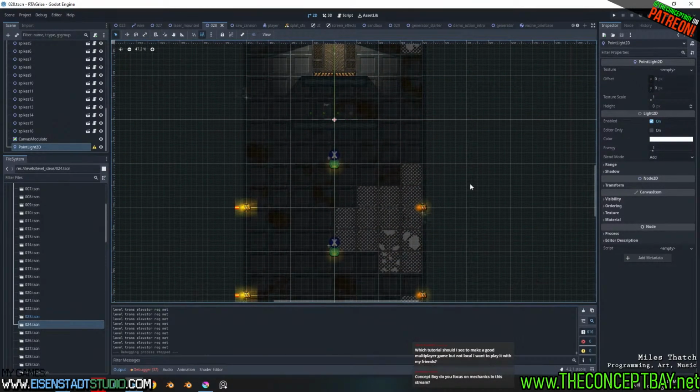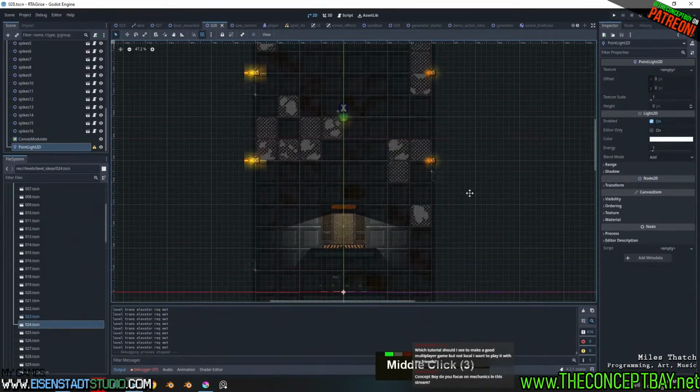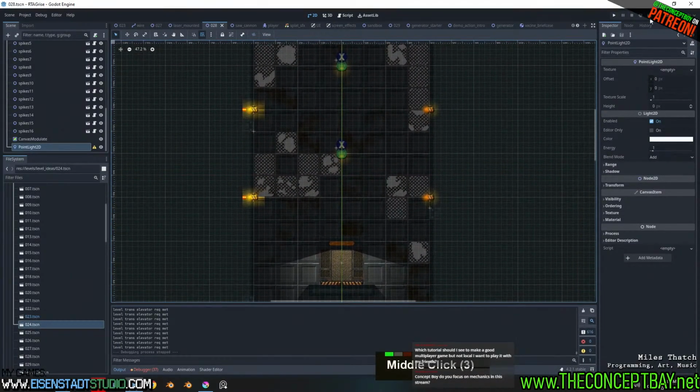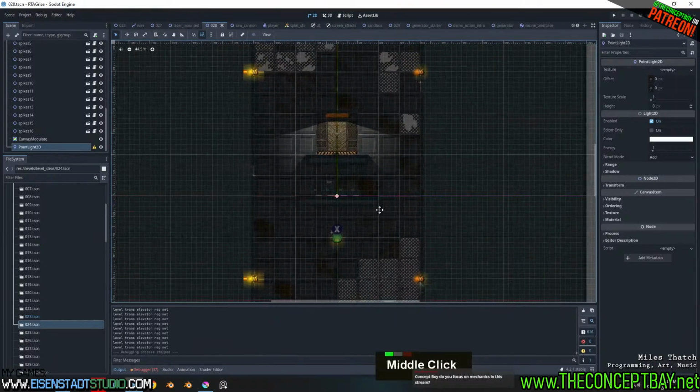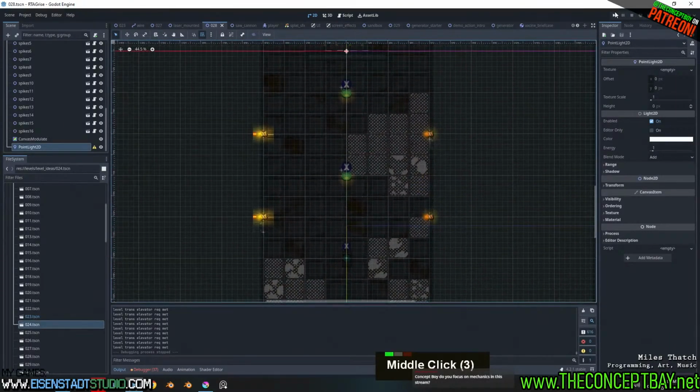Do I focus on mechanics in the stream? Well, I try to evenly pad it around. Since it's just the beginning, I'm just warming up. I think I'm just gonna do a few tiles, few assets, maybe make some brushes, and then go from there.